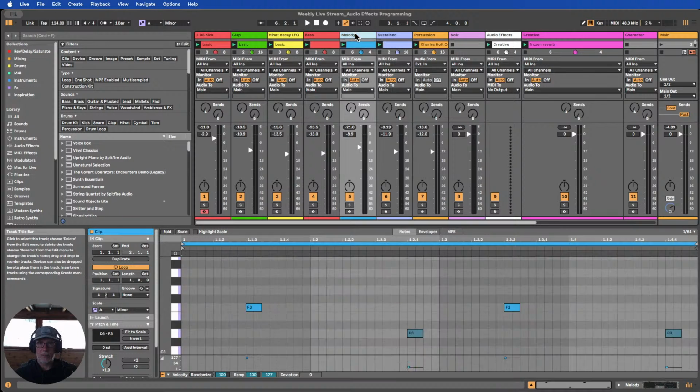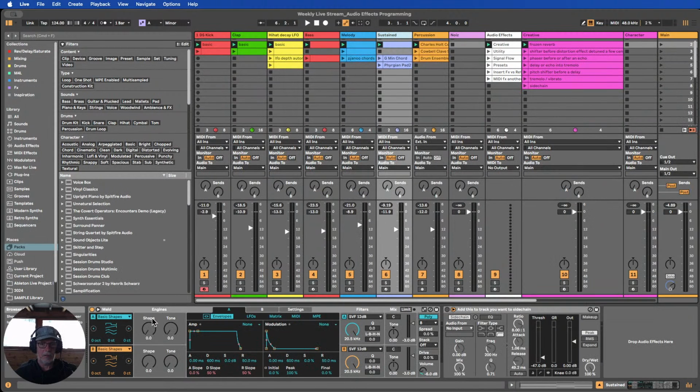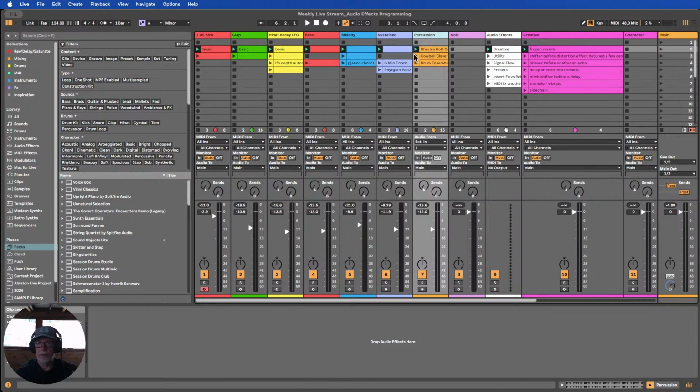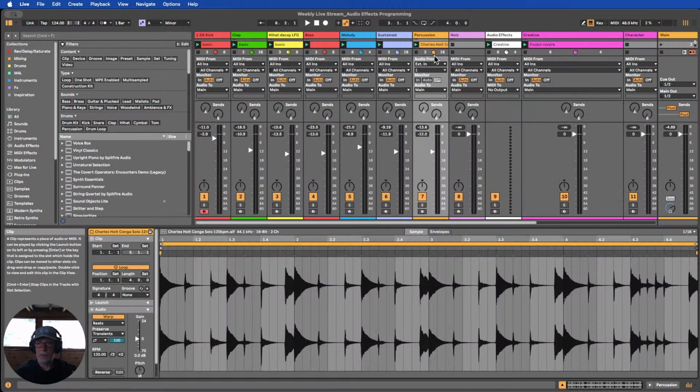Okay, so more sustain material, and that is currently Meld, but again, just in its default stock position, straight out of the box, no sound design done. And then finally over here, we've got an audio track, which at the moment, those were all MIDI, by the way, and this one is hosting some percussion loops.